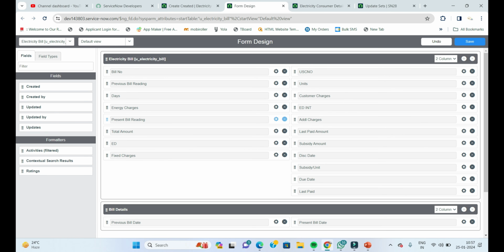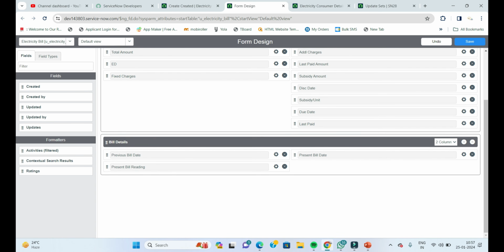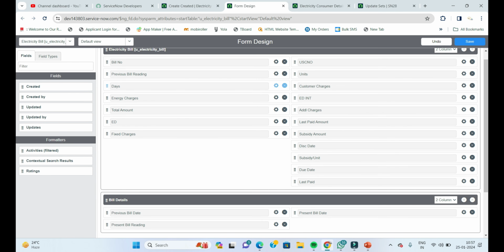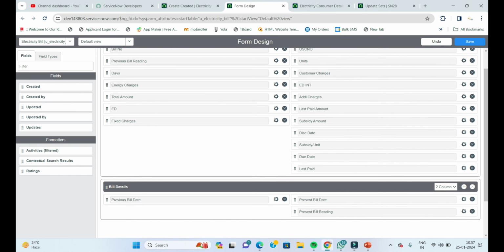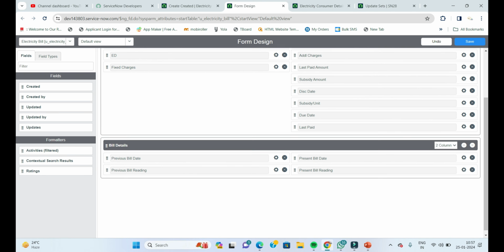Where is the previous bill reading? Sorry, previous bill reading. Okay, and present bill reading is showing in this area. I want to make it in this area. So previous bill reading, I'm going to make it in this area, right? I want to keep it in this area.